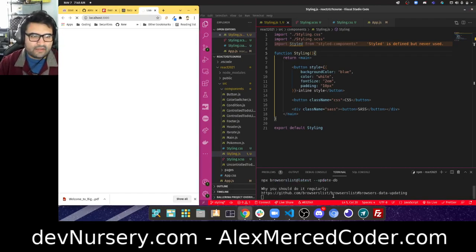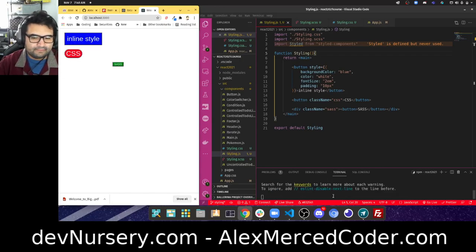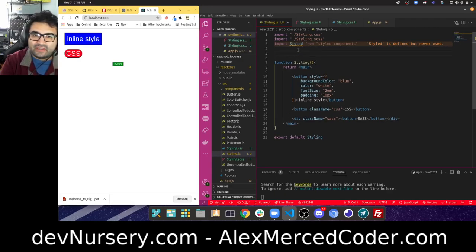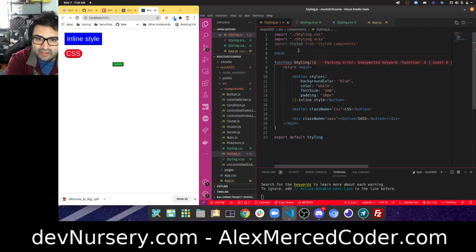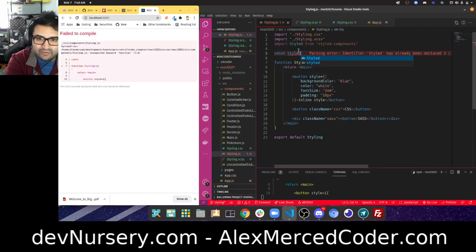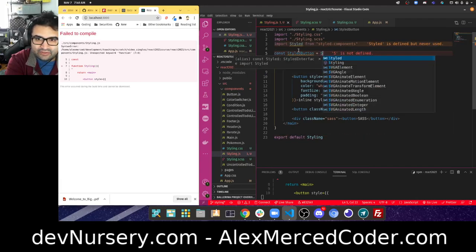Let that start up again. Okay. Now I'm going to create another button. Actually, the thing is you don't actually create the button. What you do is you create the pre-styled button first. So what I would do is I would say const styled button equals, and then I would use this styled variable that I just imported.